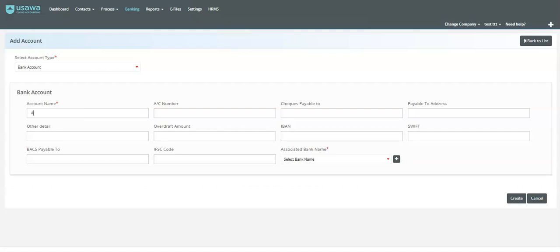Let's say the name of the bank is Access Bank. And the account number is 3031 13 77 13. The next step is to select associate bank name.